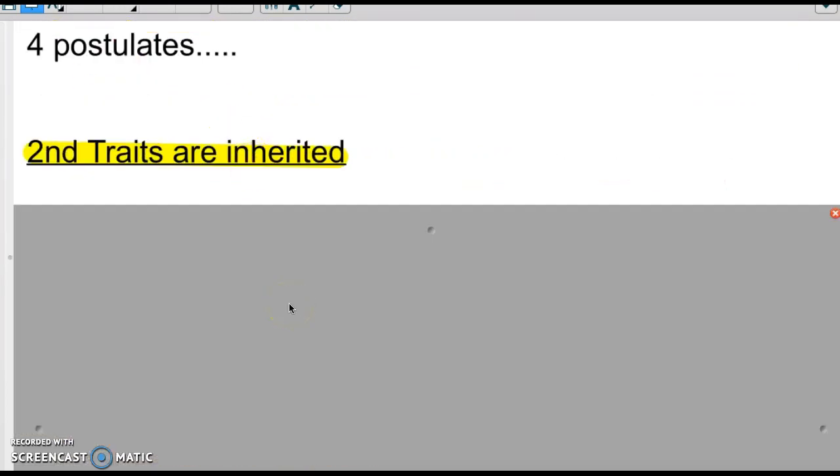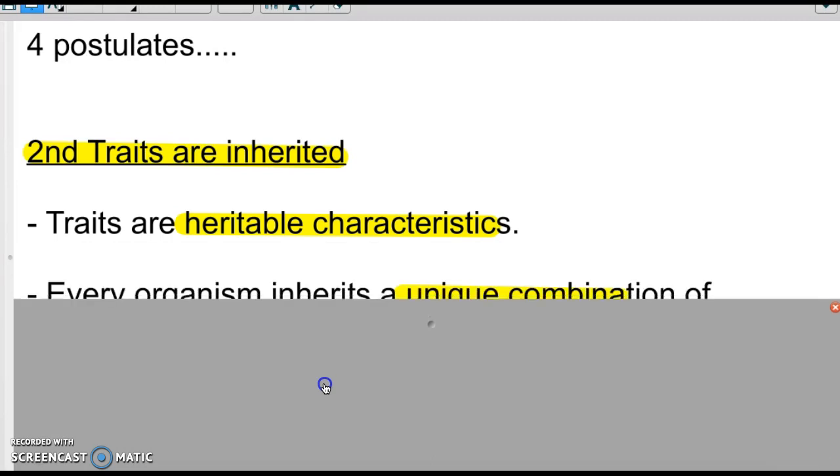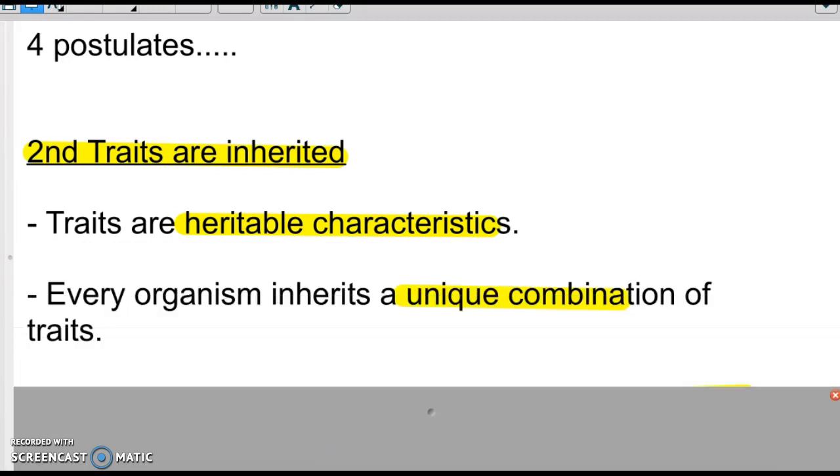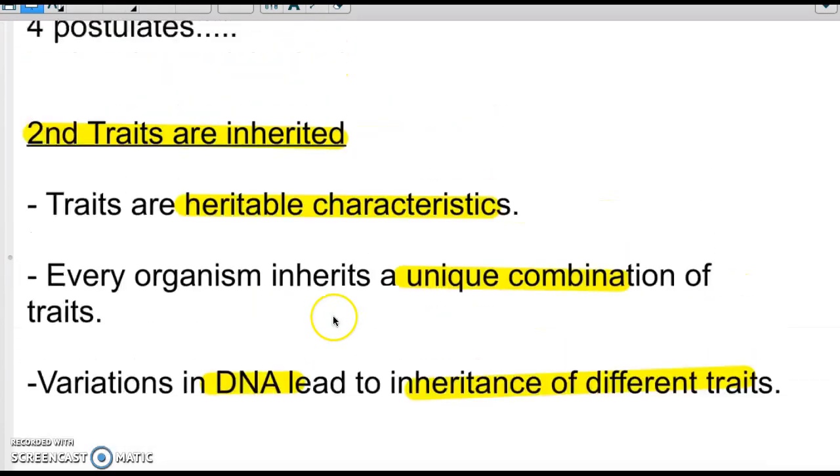The second rule or postulate is that traits must be inheritable for natural selection to work. They're inherited. You pass them down. And so every organism will inherit its own unique combination of traits based off of genetics, which we learned about in meiosis, and crossing over, in which traits do you actually get. Okay, and so variations in DNA is what leads to inheriting those different traits. You have variations from the different sperm and egg and from crossing over so that you can get the different traits that you might have versus your siblings or cousins and things like that.